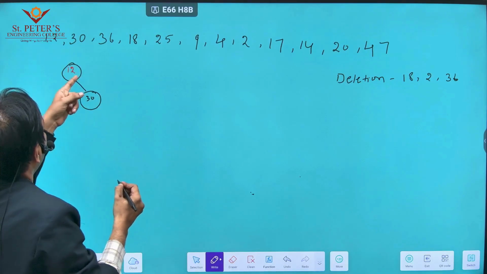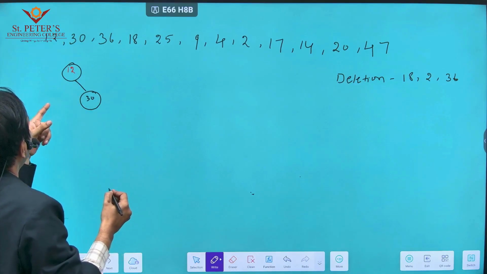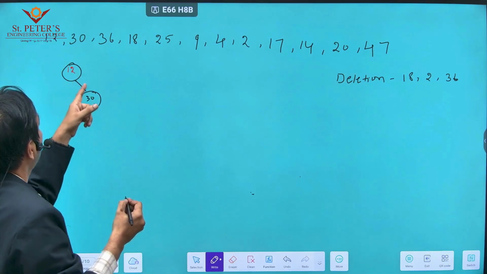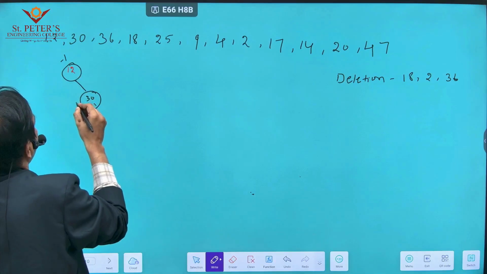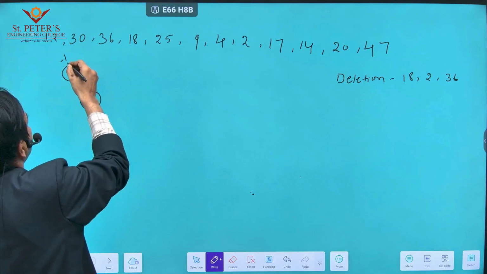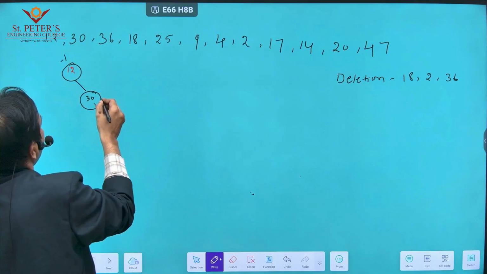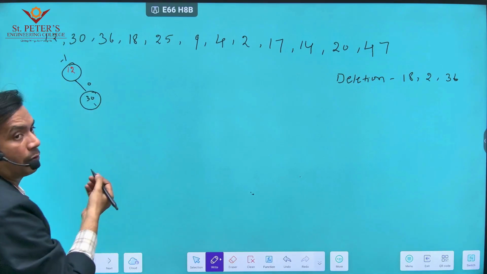Next, check the balancing factor of each node. The height of the left subtree is 0 and the height of the right subtree is 1. 0 minus 1 is minus 1. For the other node, the height of the left subtree is 0 and the height of the right subtree is 0. 0 minus 0 is 0. So there is no problem.